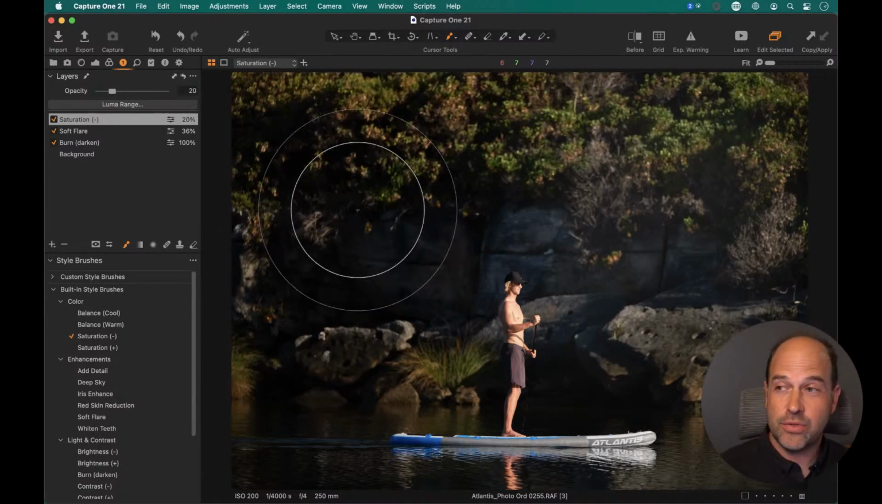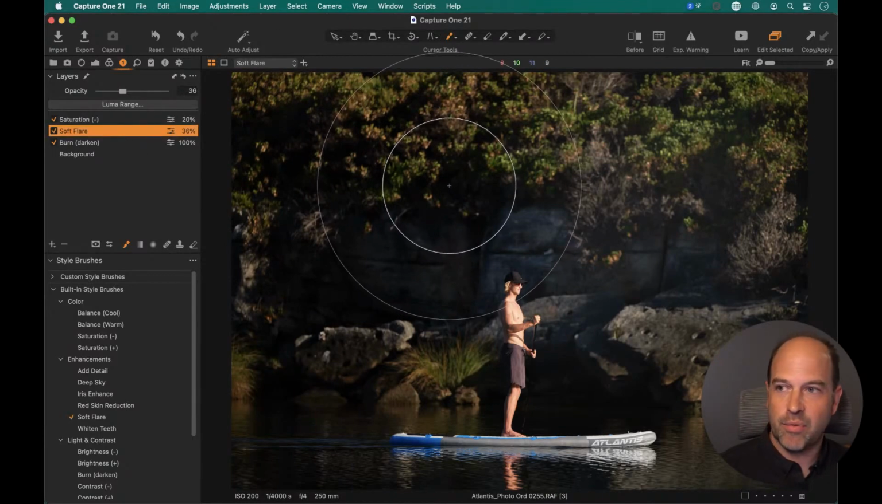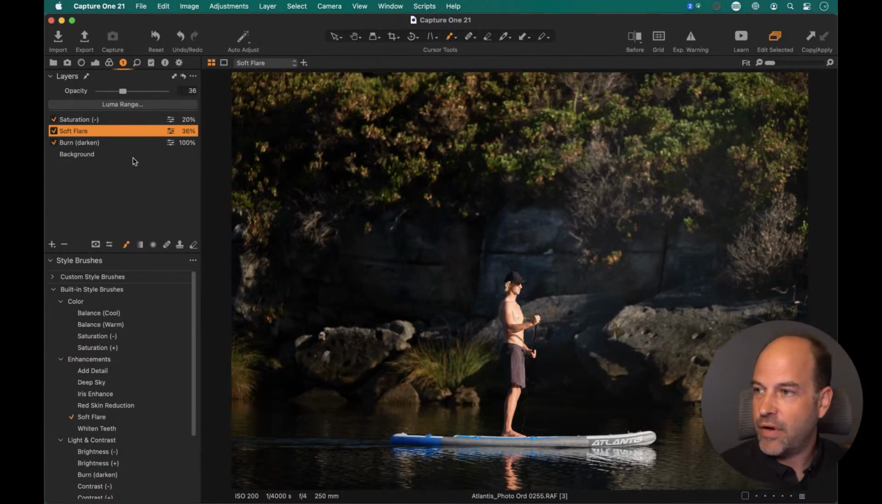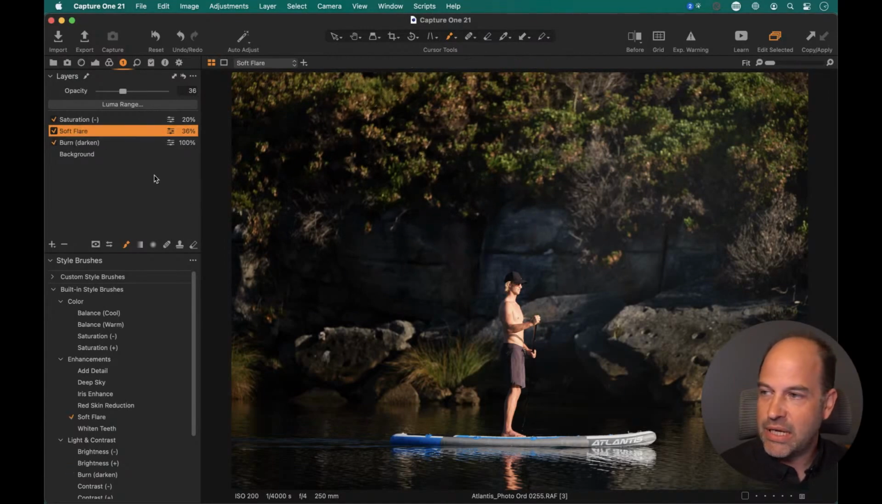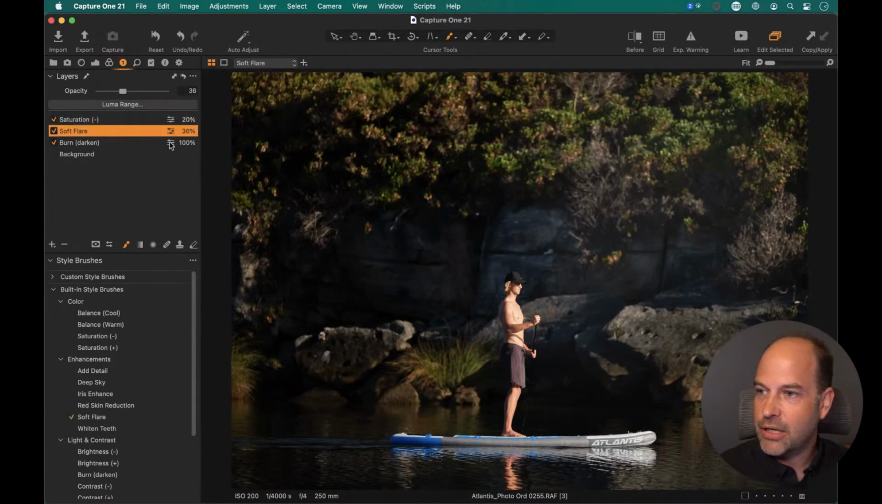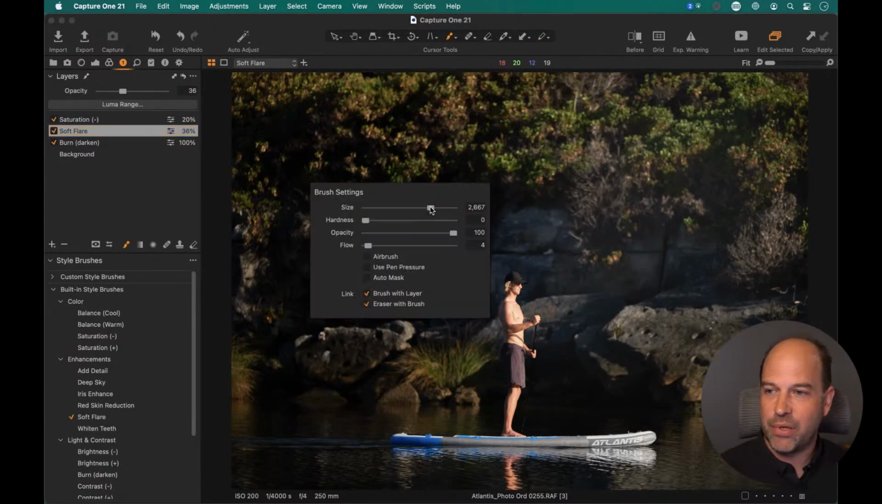Now as soon as I go to the soft flare layer, it remembers the state of the brush as it was when we left that layer, if you like. If I go to burn, it's probably going to get smaller, like so. So if you want to go back to your layers and tweak them, you can do so without having to reimagine what the brush settings should be. That will only happen if you have the link brush with layer checked on.